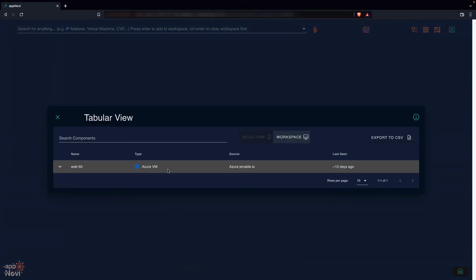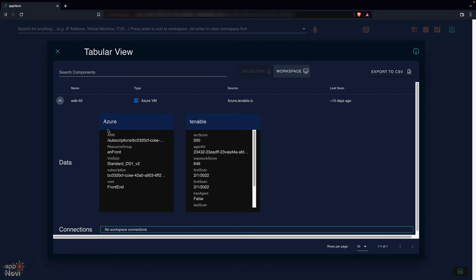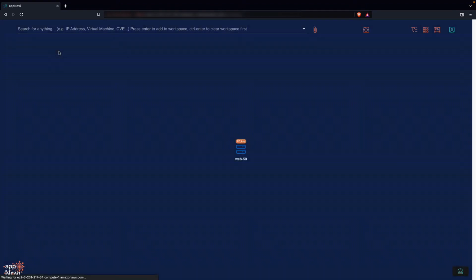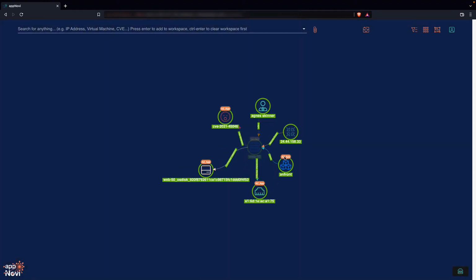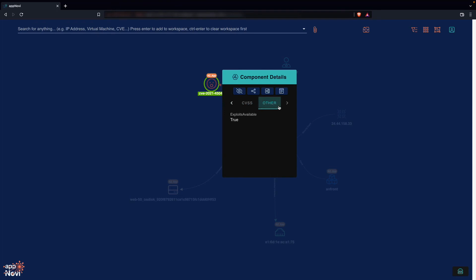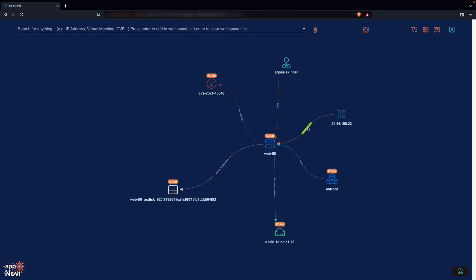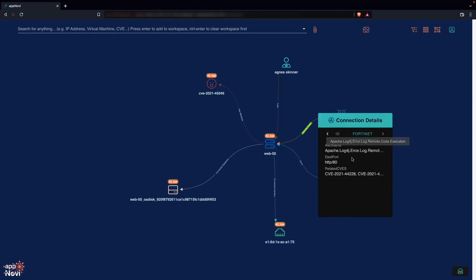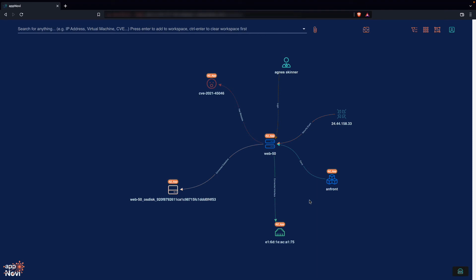In a table form, I can see all the data sources for this single asset. When I expand asset connections, I can see quite a bit more relationships. For example, here's the vulnerability associated with the asset. And here I can see the IPS alert. But I can also see who's logged into this box and the network connections. There's a lot of other information here to make informed decisions.